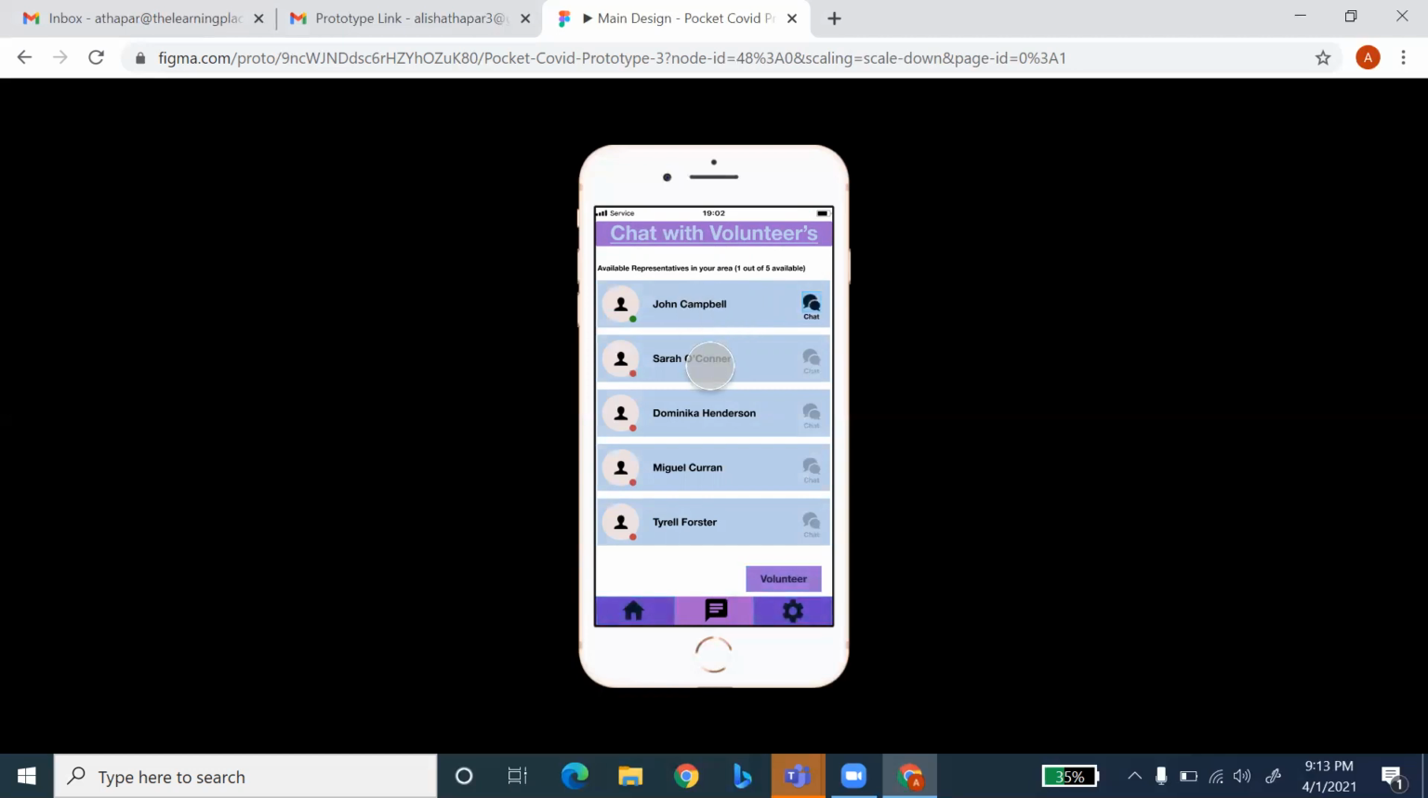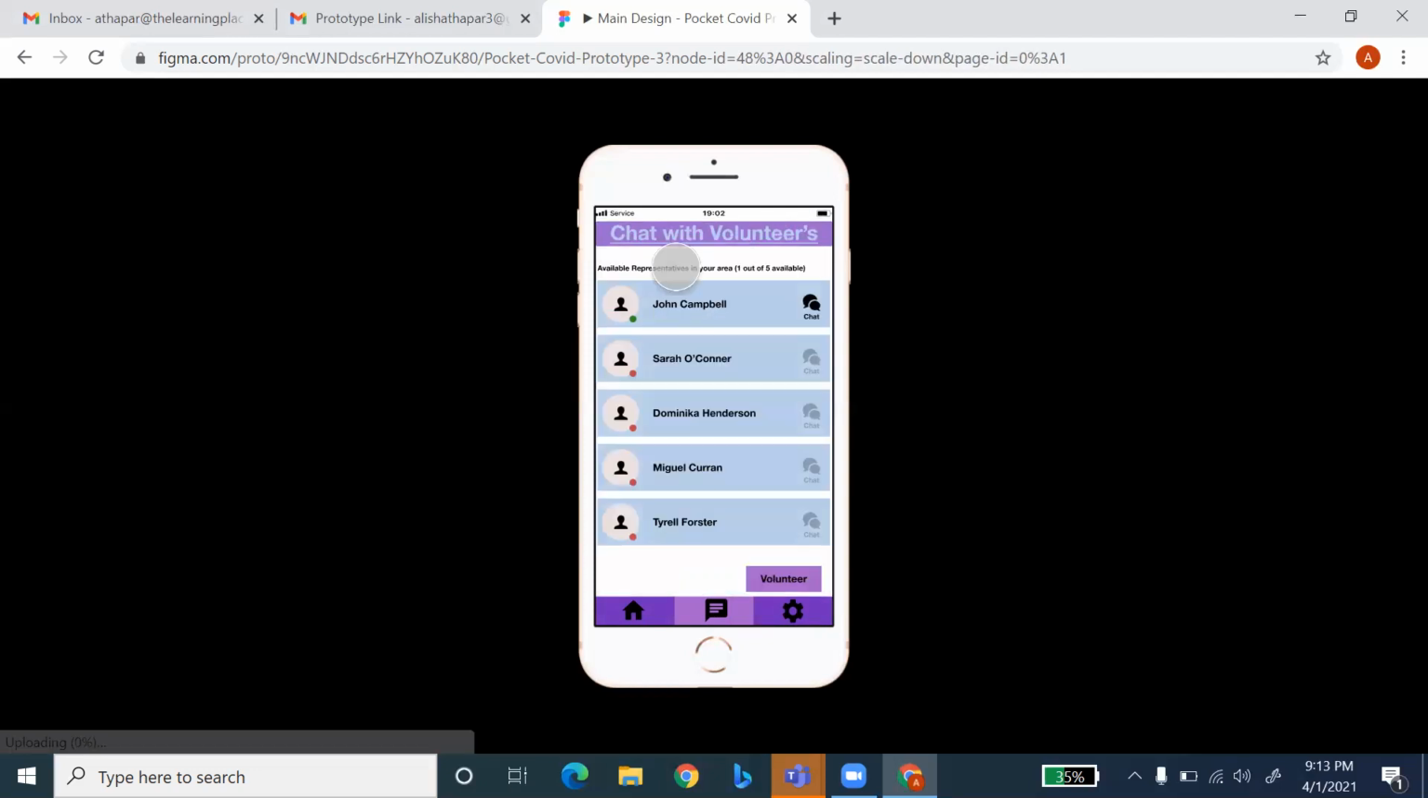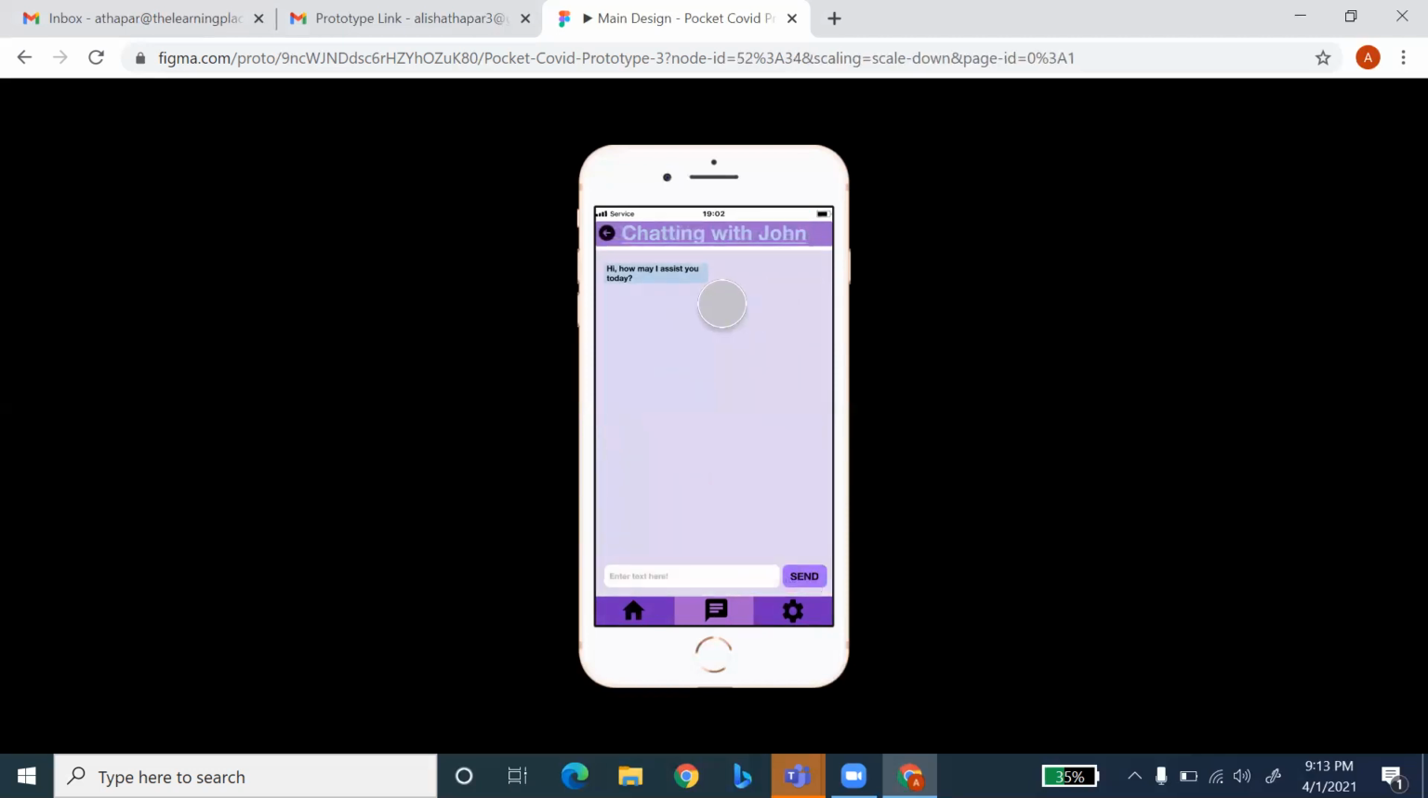Okay, I can do that. Okay, so I'm assuming the green dot is the person who's online. But I cannot chat with them because I'm clicking, it's not really working. Okay, so I guess you have to click exactly on the chat icon, which I feel is a little bit inconvenient. It should just work if you click anywhere. Okay, so I'm just gonna try sending a text if I can type here. No, I'm not able to type.